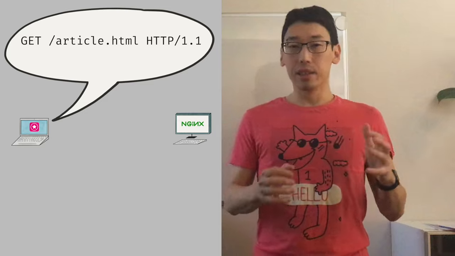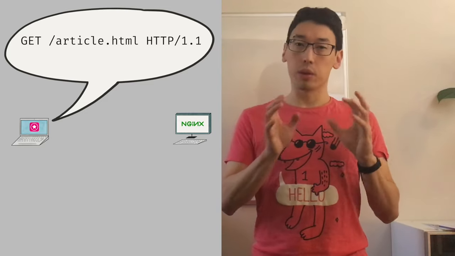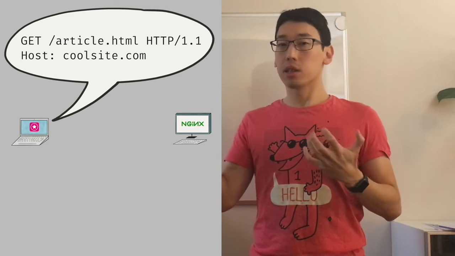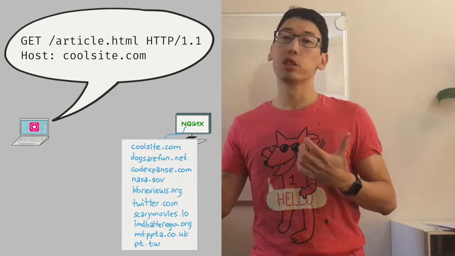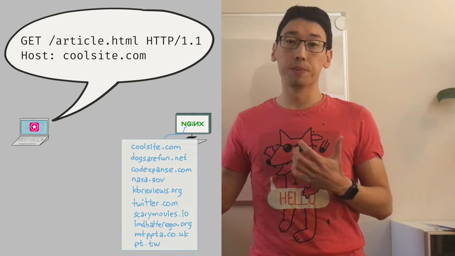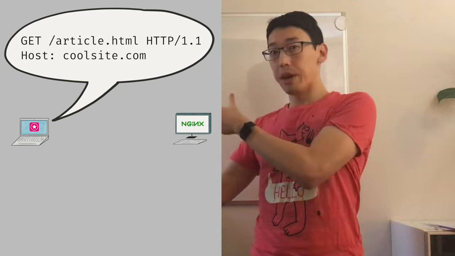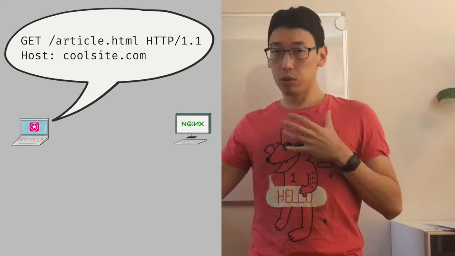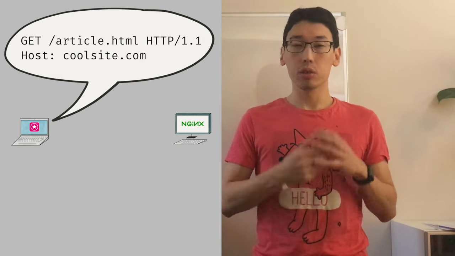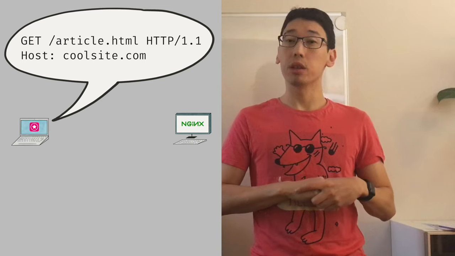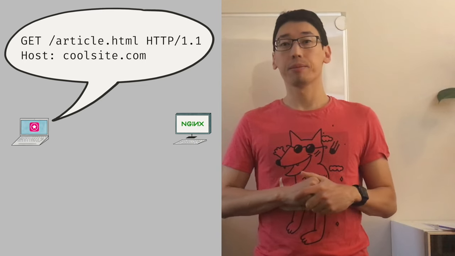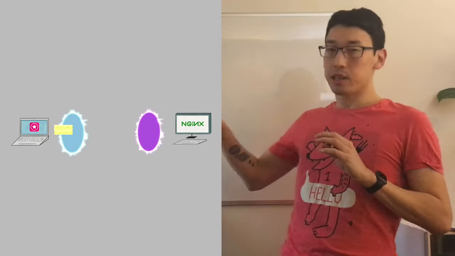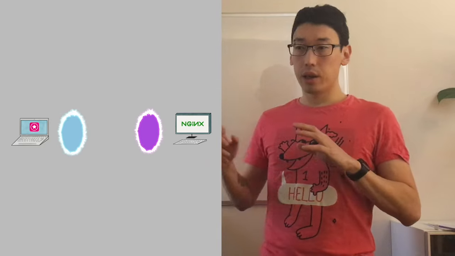Anyway, next line, it needs to tell the server what website it is looking for. That server application can actually be responsible for multiple websites or hosts. So when the client asks for a page on some website, it needs to specify what website you want the page to come from. So that is the second line of this HTTP request. And that's it. The client kind of writes this on a piece of paper and sends it to that magical portal.